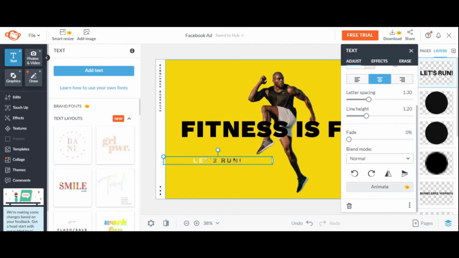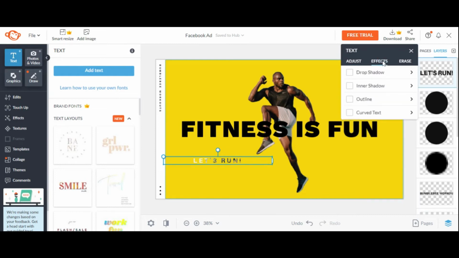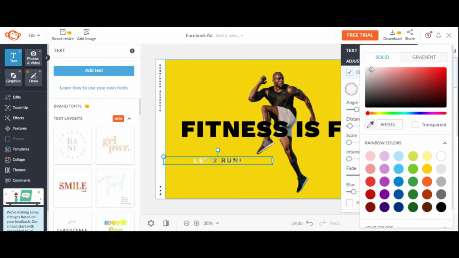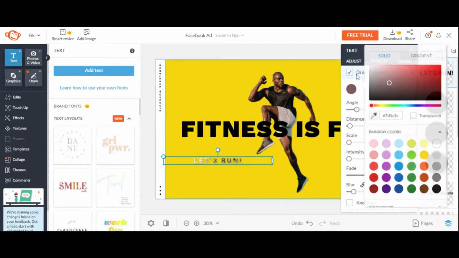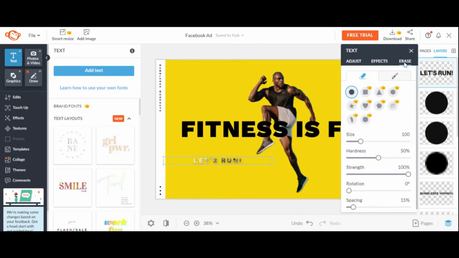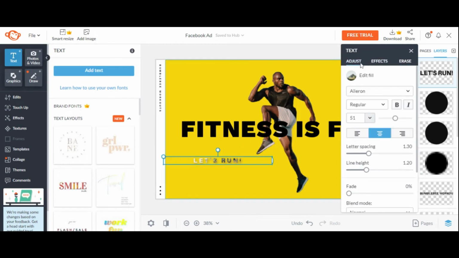You can add effects on the added text, and use the erase tool to supplement coordination with your desired design.